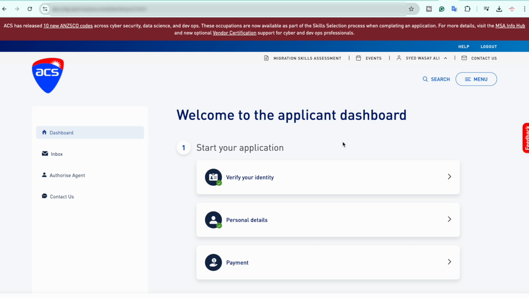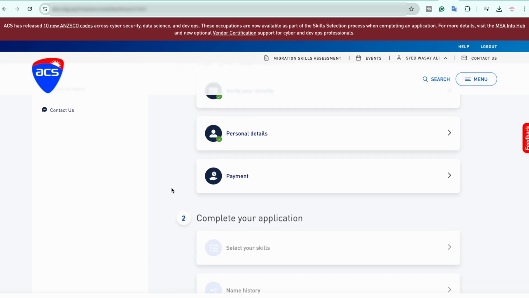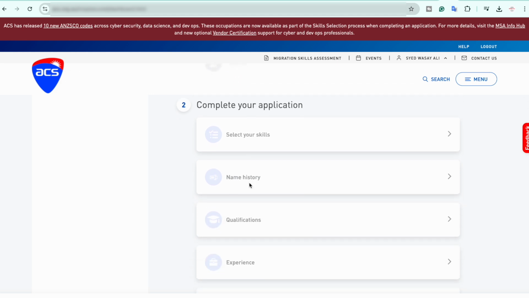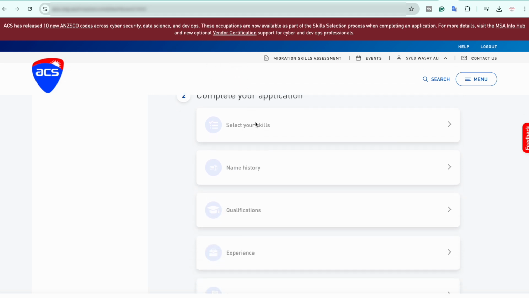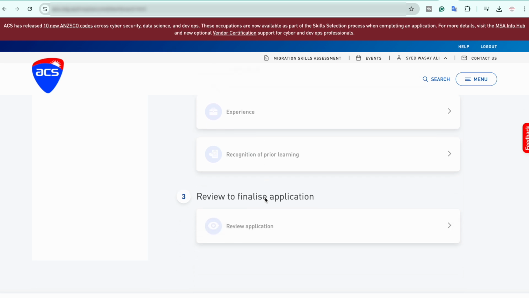So make sure that you have your passport, the original passport, and good lighting conditions. Then it will ask you to take a selfie so that it can match your picture with the picture on the passport. So that is very important in verifying your identity. After that, it will show you the personal details where you need to add basic details like your name, address, etc. After that, we have these next steps, which is paying the fee for our assessment. Then we can actually start filling our application, like selecting our skills, name, qualification, experience, and then we can submit it.